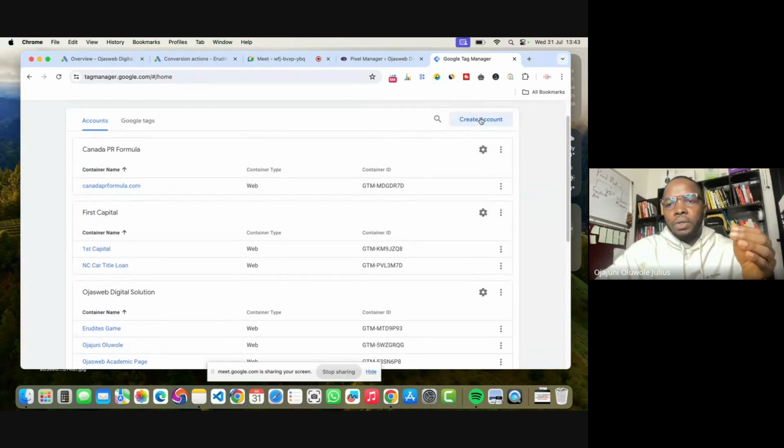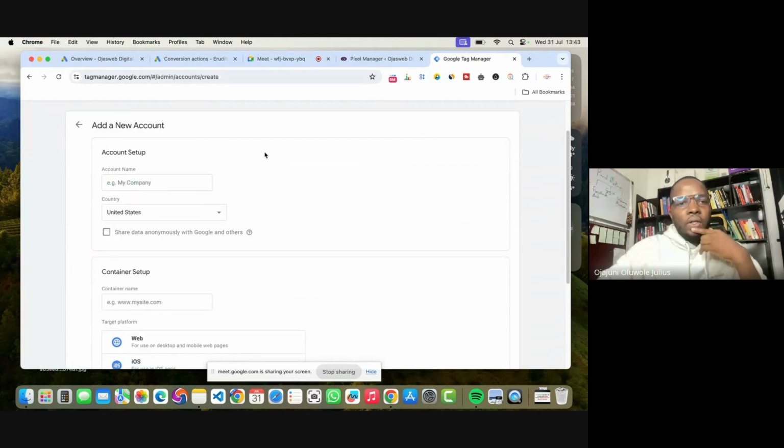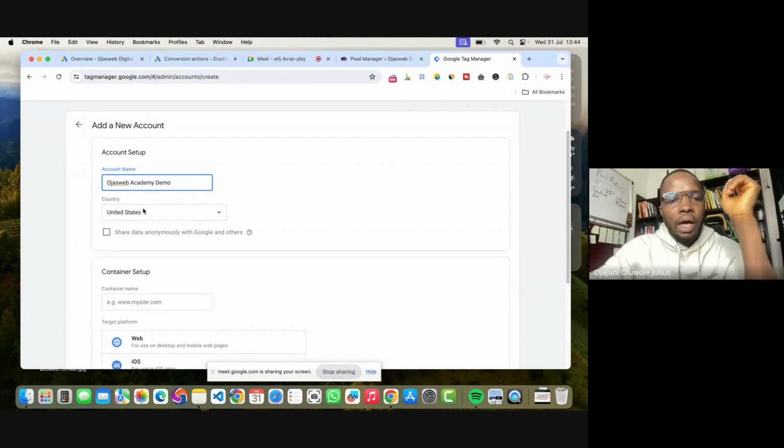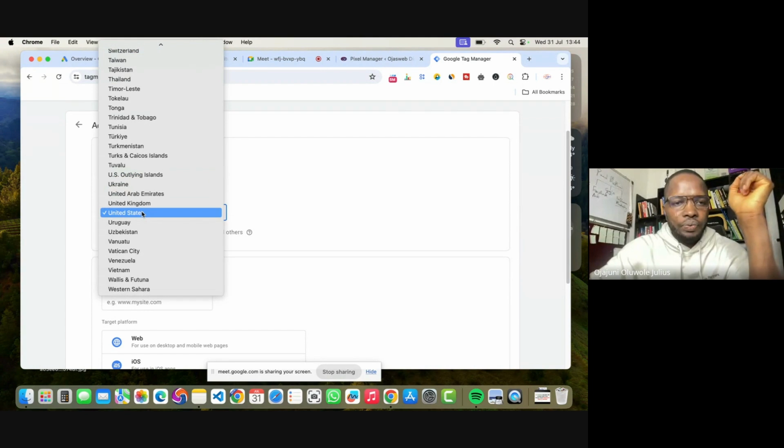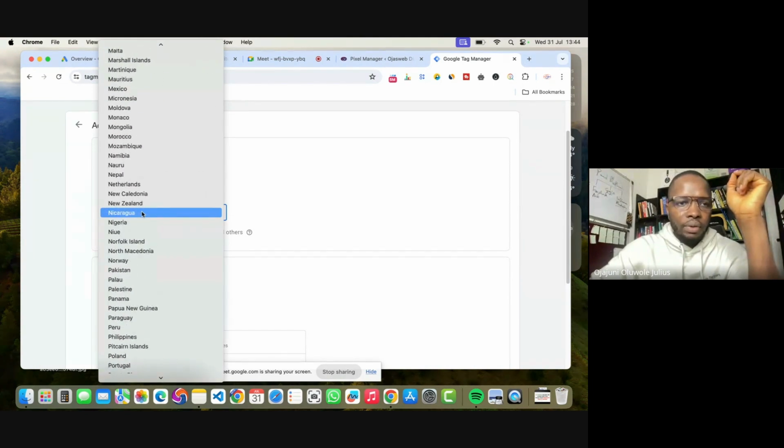So if I click on create account, the first thing is I will have to enter the name for that account. The name, maybe I want to create it, maybe AdPay, maybe Mercury. I put the name right here. So I can say just Academy demo. So when I put that, I can go ahead and select the country, Nigeria.